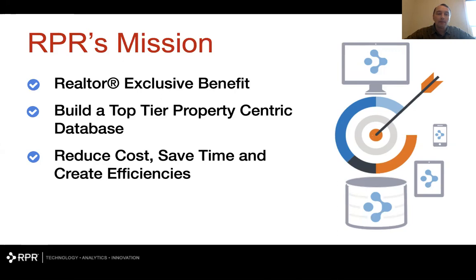It's a neat thing to know that all of this has been built to give realtors a little bit more information, or a lot more information, than the public is going to have access to, putting you back in the forefront of that knowledge space. So that's what we're here to do from an NAR benefit perspective.